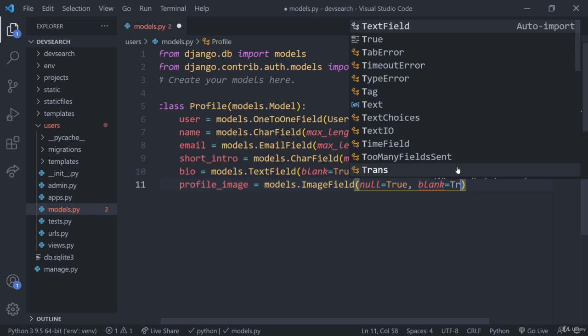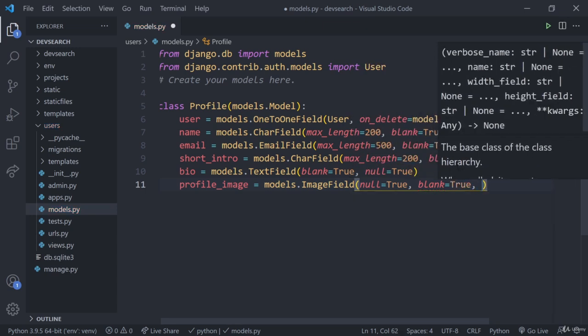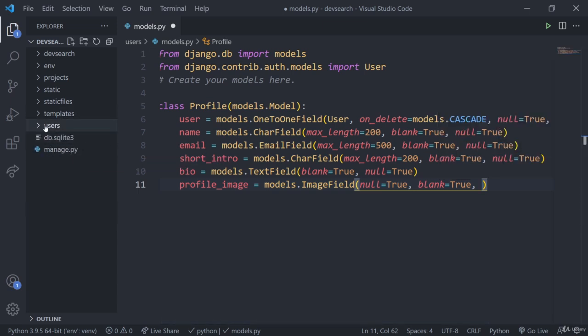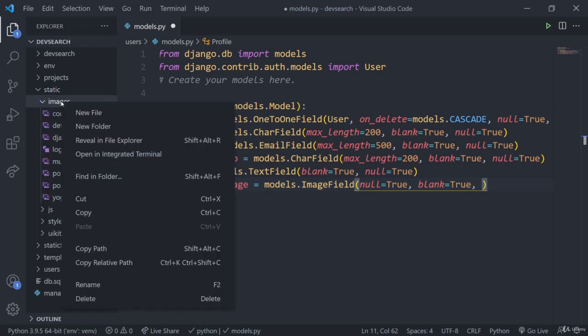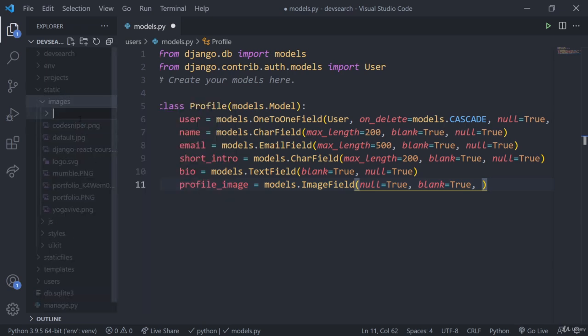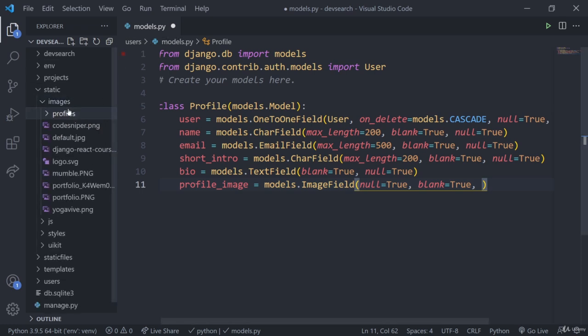So we'll set that. And what I want to do here is change where this picture gets uploaded. So right now, by default, whenever I create a profile and upload a picture, it's going to go into static and then into images. What I want to do is create a folder specifically for profile pictures. So we're just going to do profiles like this, and that's going to be our images and profile images. So it's a folder within the images folder.